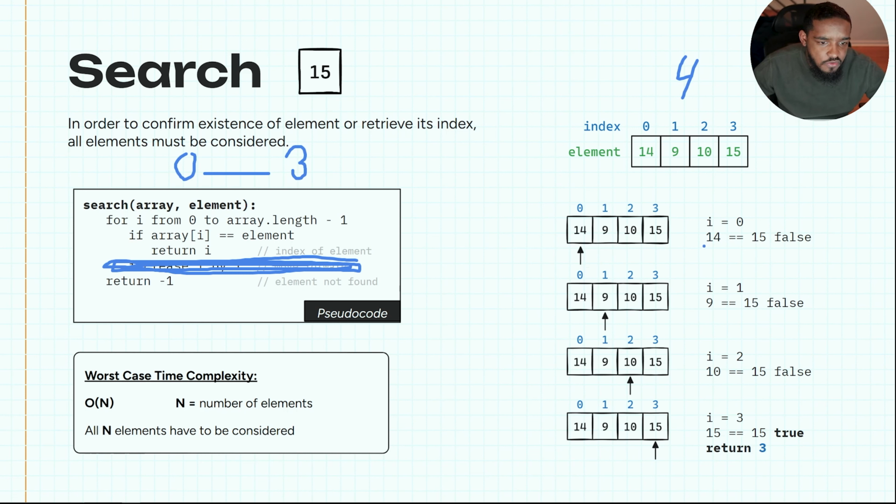Array sub 0 returns 14. 14 does not equal 15, so the condition is false. We're going to increment the index again. We're at 1. 9 does not equal 15, so that's array sub 1 gives us 9. So that's false. We're going to move forward and increment the index, or I keep saying index, but that's what I mean when I say I, the index in this case.